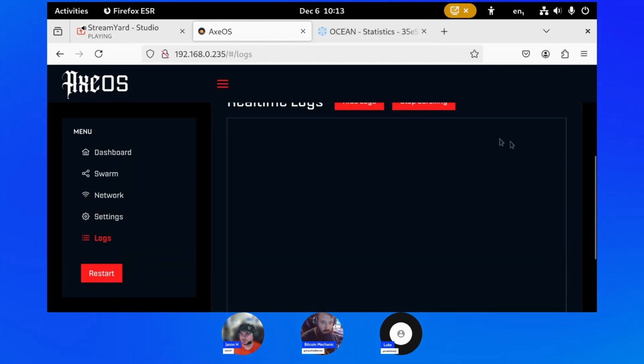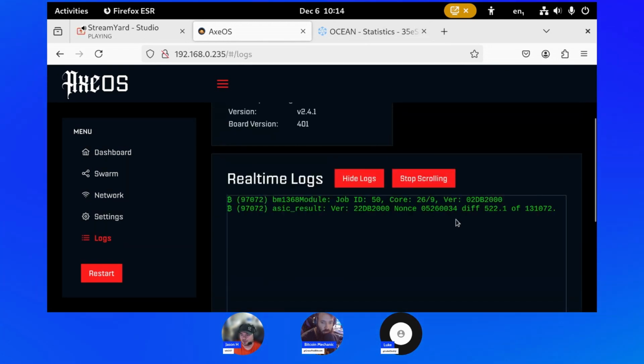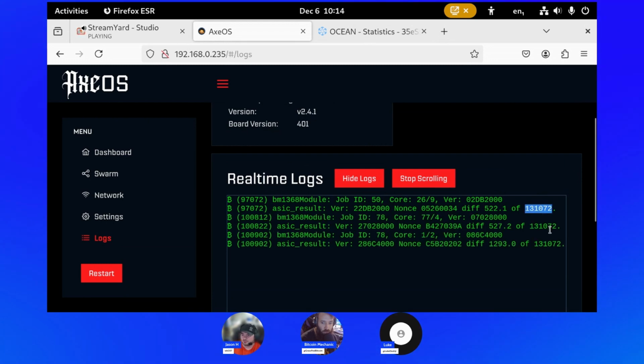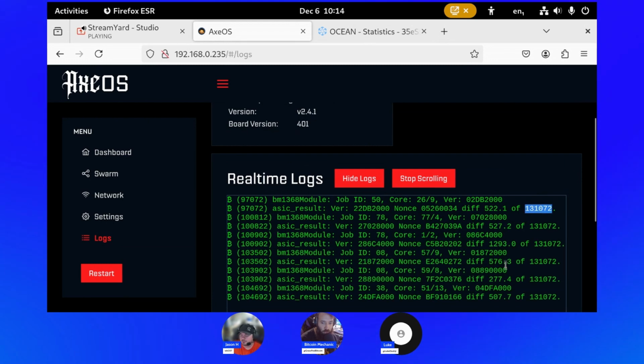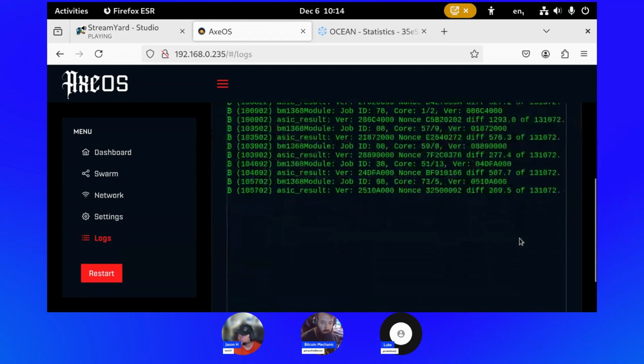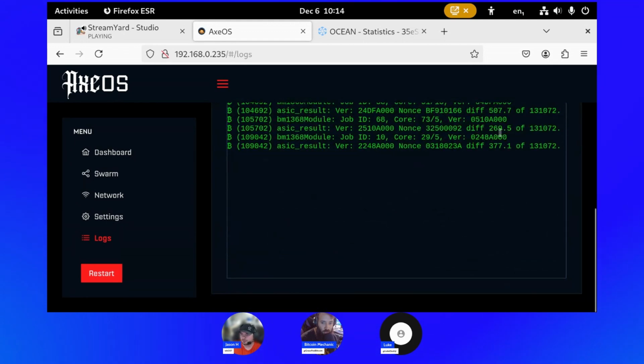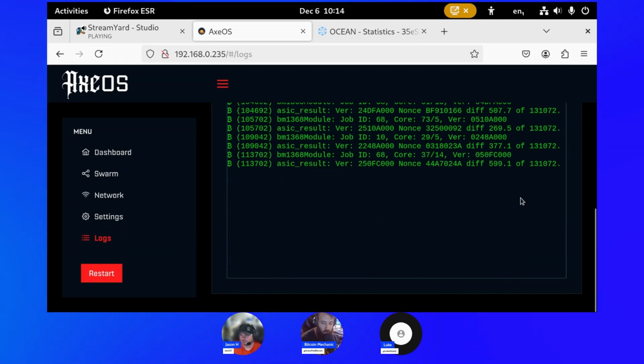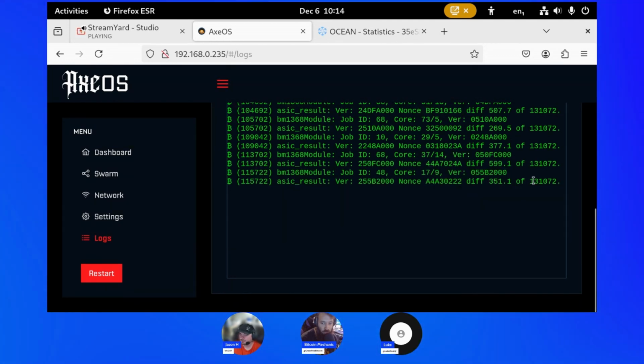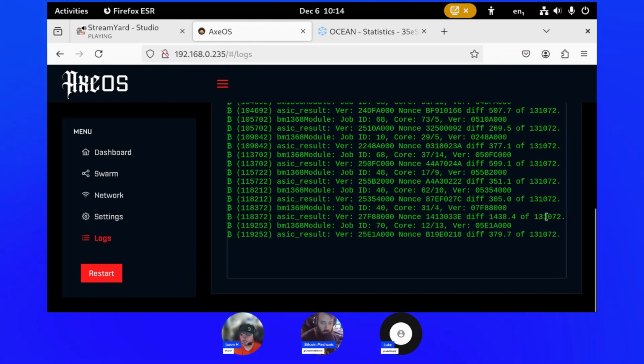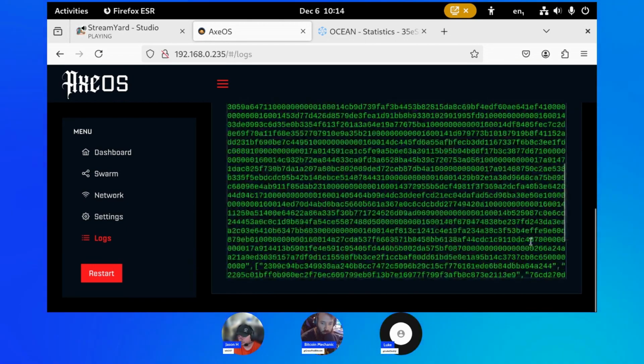Where are the logs? There they are. All right, so we've got to find a share of this difficulty, guys. And BitAxes are finding shares in the hundreds, not the hundreds of thousands. So it does take a good 5-10 minutes for it to finally find a share that's worth submitting to Ocean. But then that share is worth proportionally more.